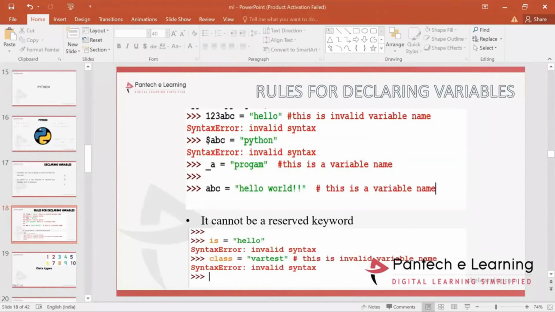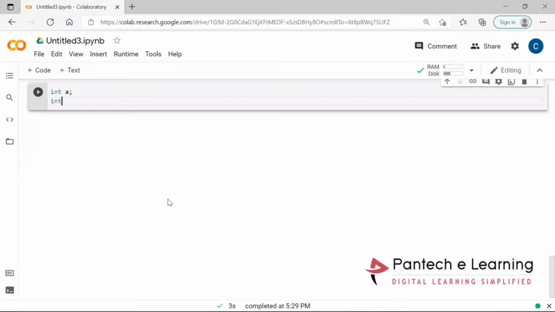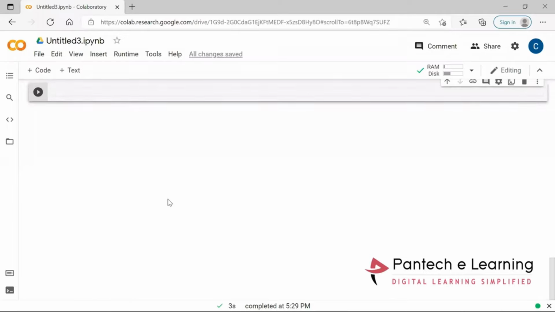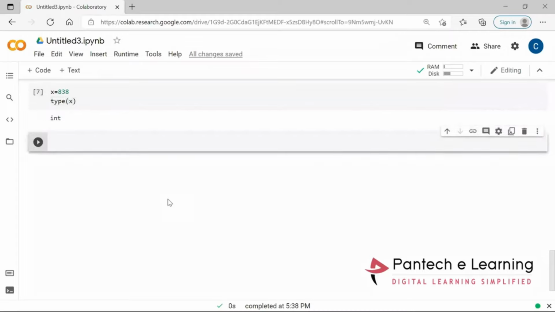So how is a variable declared? In C++, we declare a variable like this: int a, int b, char c, etc. But in Python, we can just type x equal to 838. Now type of x. So therefore it is an integer.